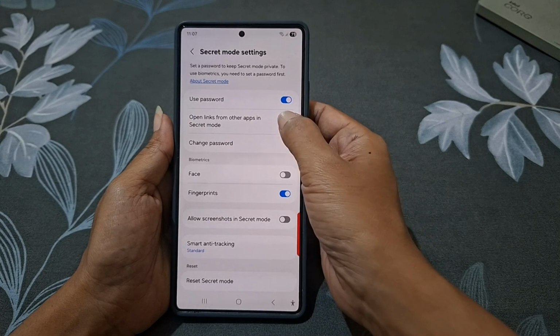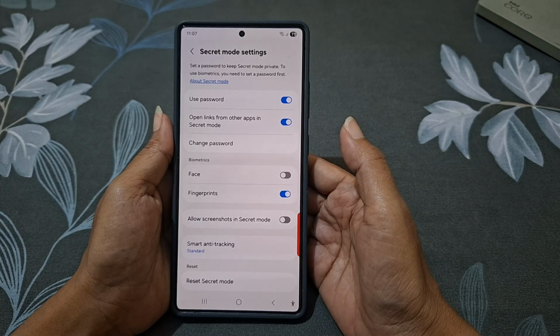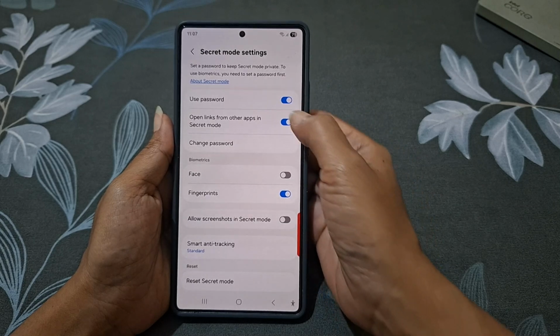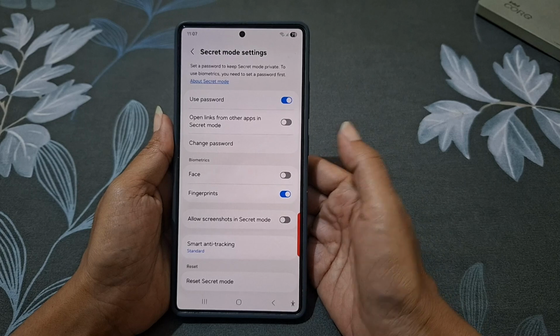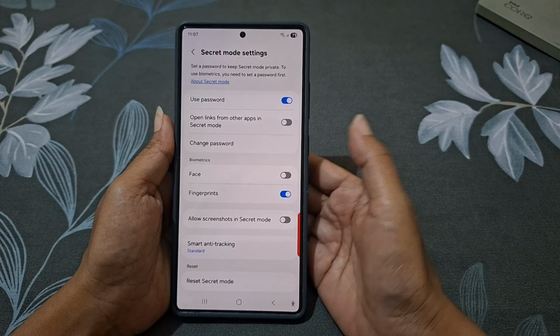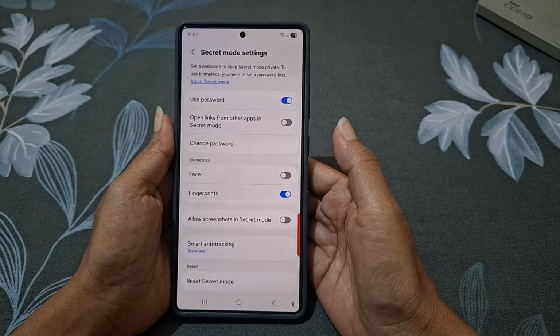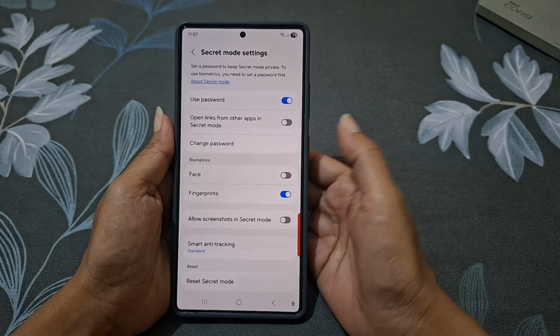You can enable it if you want links from other apps to open automatically in secret mode, or disable it if you want to keep secret mode completely private. So links from other apps will not open inside secret mode. As the example, let's set it to off.